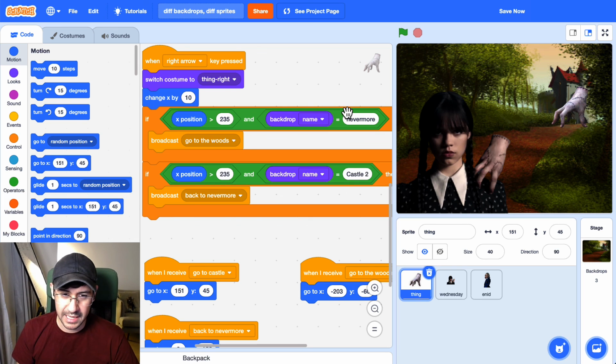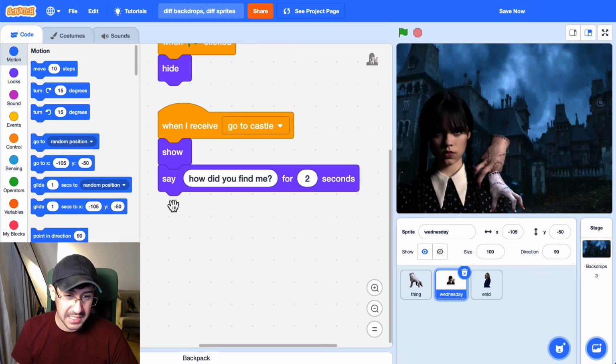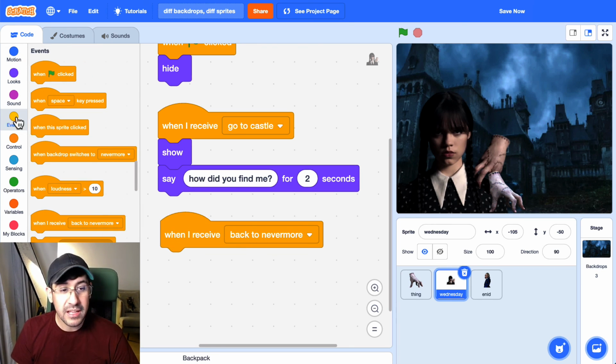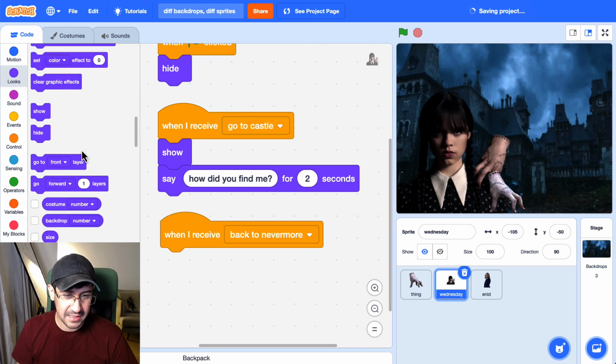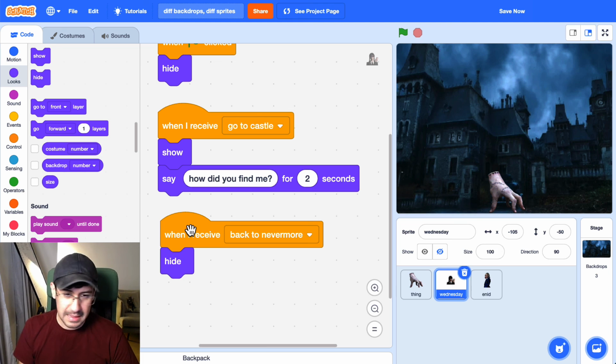But I think that should work now, because when I click on the right arrow key and send him back, he shows up at Nevermore. And we have the same bug that we saw with Enid, and you can see Wednesday is here. So we have to go back to Wednesday, and when Wednesday receives the message Back to Nevermore, she has to hide. So we're going to go back to the looks palette, and we're going to hide Wednesday when she receives Back to Nevermore. And I think that should work. So when she receives that message, Thing will be in the middle. Wednesday is going to disappear.